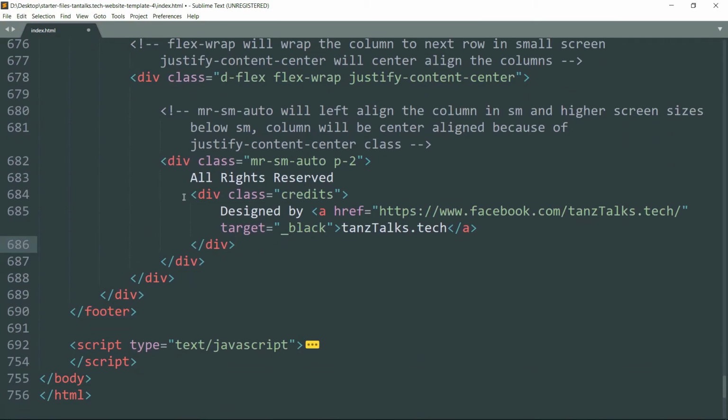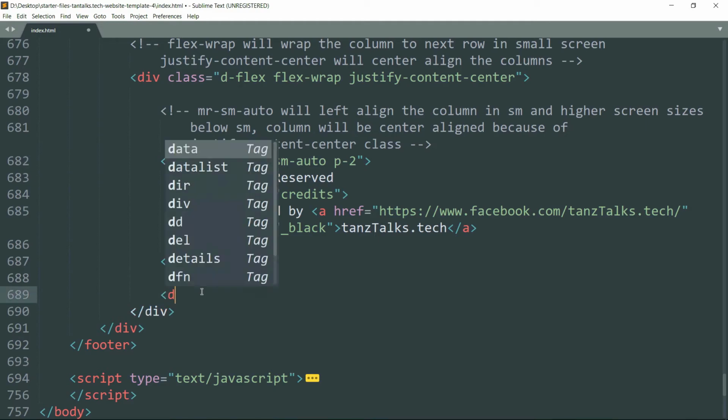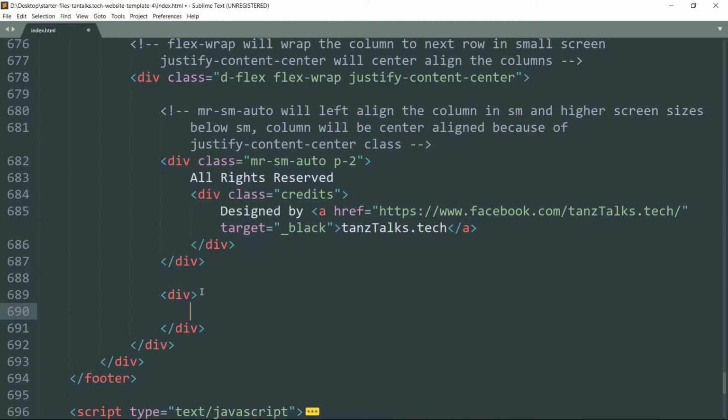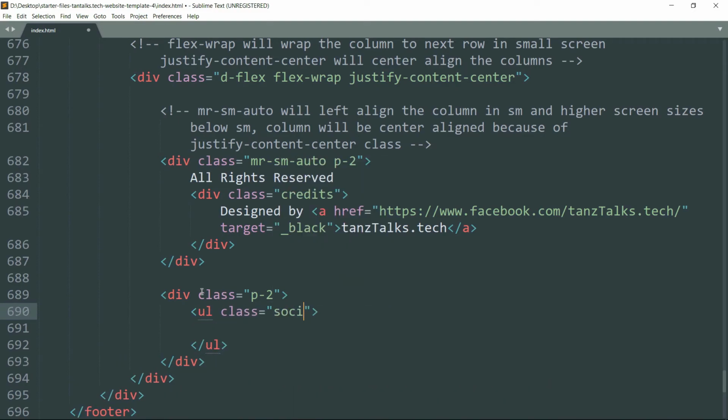And see where this div tag is closing. Get outside it and create another div tag and write the class as p-2. This will add 2 rem of padding all around it. Then create a ul tag, class as social-list.